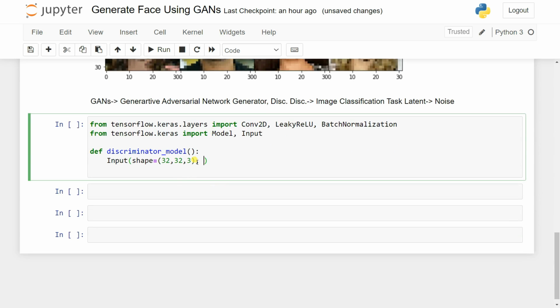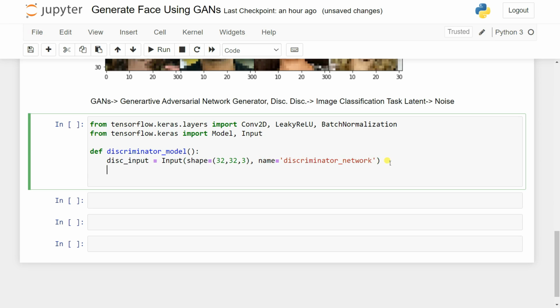Now you can also give one name to it so that you can understand which one is the discriminator network and which one is the generator network. So let's give it a name, say discriminator network input. Now I'm simply going to pass it inside one variable, let's call it disc input. We're creating our input shape, because inside that we pass our shape 32 cross 32 cross 3 and give it the name of the discriminator network. Now we are going to create our functional API model.